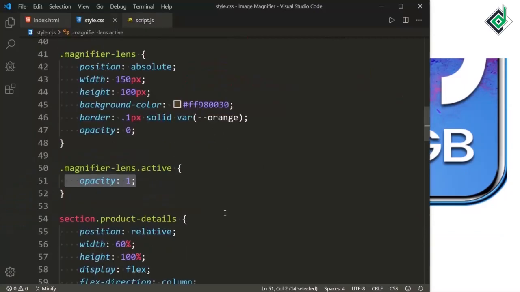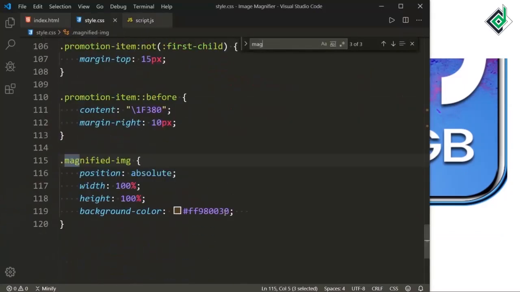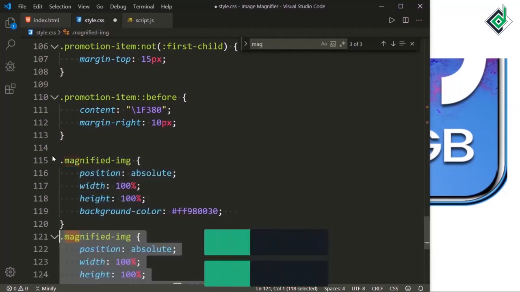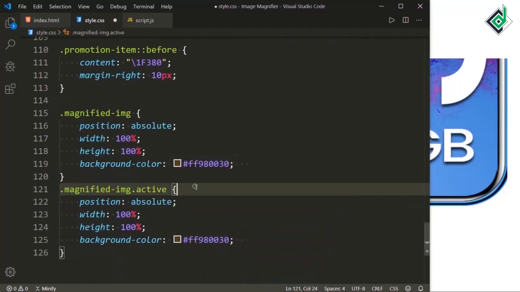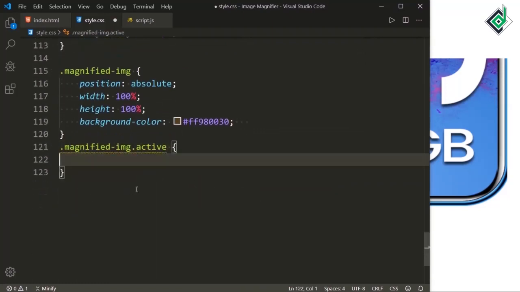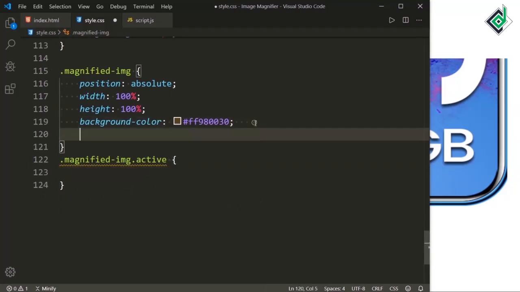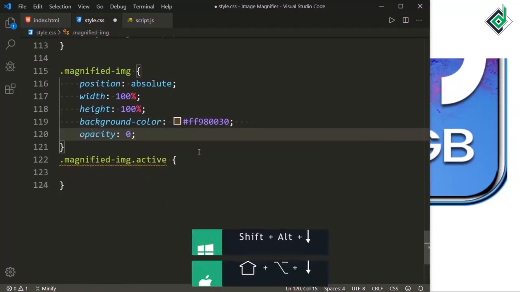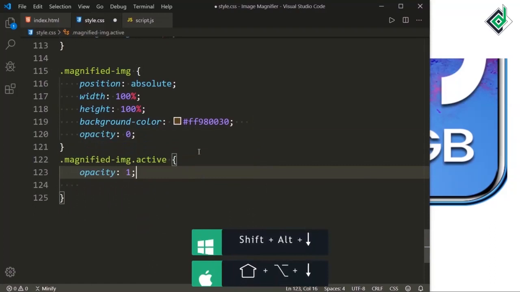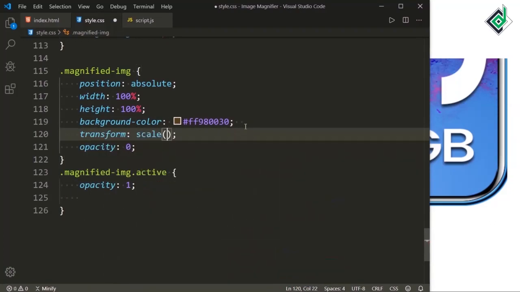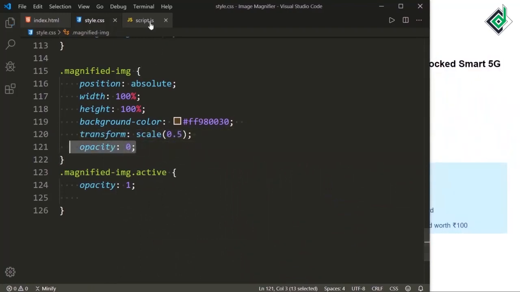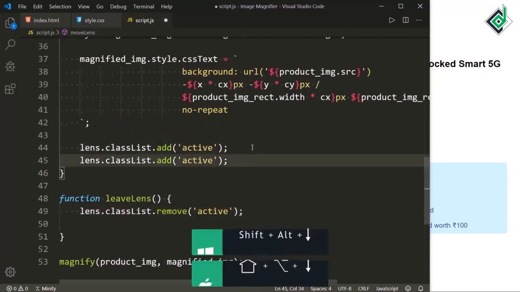Now it's time to apply the same thing for the magnified image. For the magnified image, let's duplicate this code. Let's add the same thing. First of all, let's remove this code. So when you are not giving the active class for the magnified image, at that time we want to give opacity 0. And when you are giving the active class for the magnified image, at that time we want to give opacity 1. Similarly, when you are removing the active class, at that time we want to give transform scale 0.5. And in the JavaScript file, let's duplicate that code.